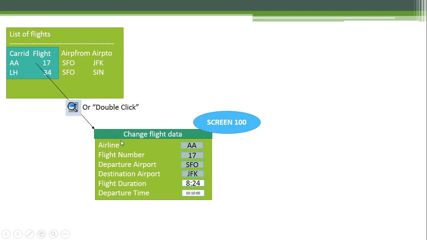On that screen, it's going to be the change flight data screen, where the airline that we selected is going to be displayed, the flight number, the departure airport, the destination airport, and we are going to be able to edit the flight duration and the departure time. These are going to be open input fields, and these are going to be read-only fields. So we're going to manipulate this data, and then we can save or go back to our first screen.